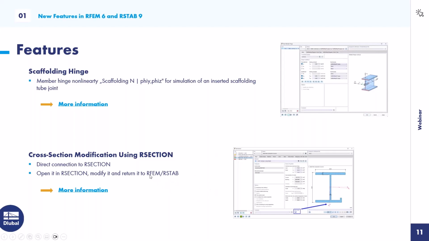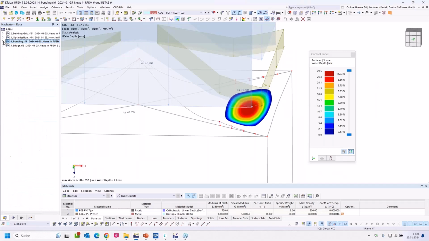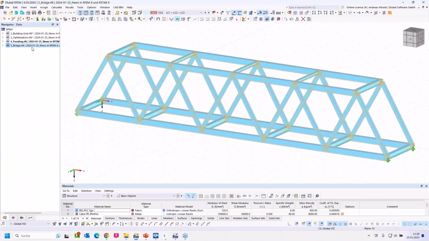Then, I think a very valuable new feature, the cross-section modification using Rsection. You transfer a cross-section to Rsection, and you can modify it there and import it again to Rfem. I would like to show that on an example. That's the last model for today.